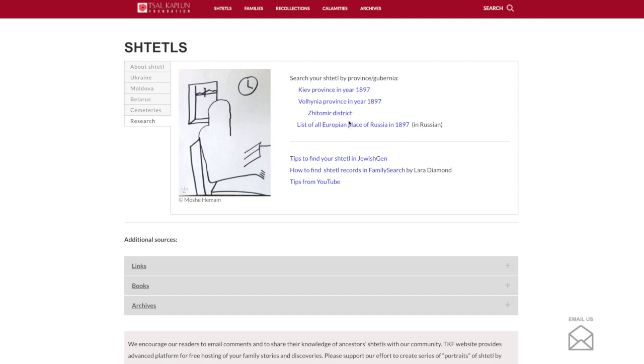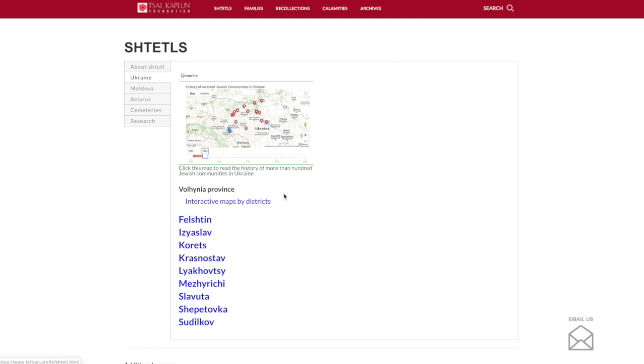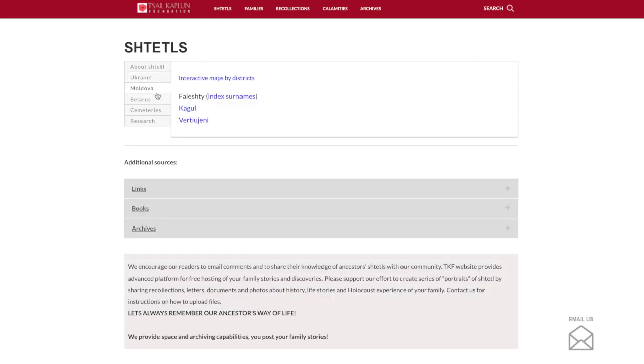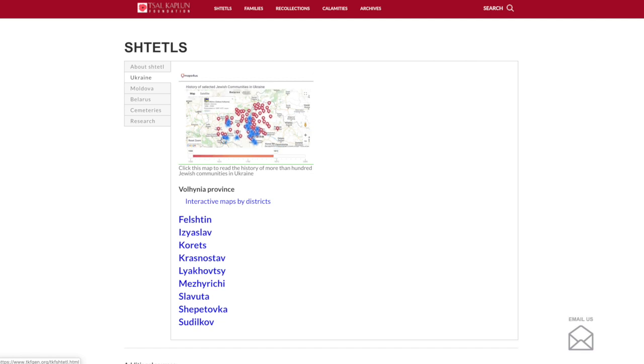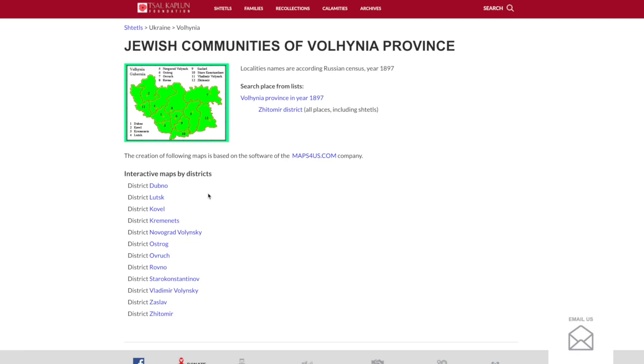So anything that may be found here may be helpful to you if your family comes from a shtetl in, let's say, near Kiev or Volhynia. But one great thing I really want to point out in this section is going under the Ukraine tab, and you'll also find it under Moldova, and I believe Belarus, is the interactive map by district. You'll see a little example of that up here. You can do the interactive maps by district, and there are all these different districts that you can look at.